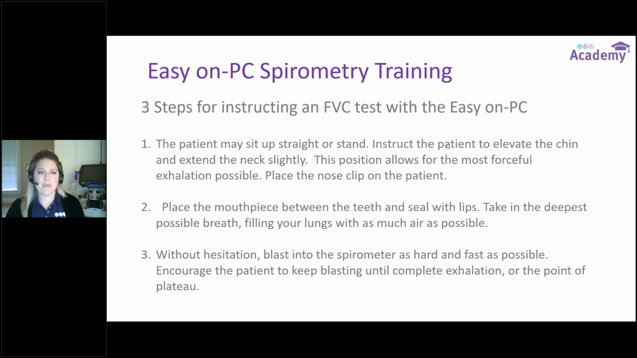So, instructing a patient on the FVC test. For an FVC test, the ATS says the patient may sit or they may stand up. If you have a patient that is more comfortable standing, just make sure you have a nice solid chair that does not roll behind them, just for them to be able to rest during trials. We want to instruct the patients to lift their chin off of their chest, extending their neck slightly. We don't want them crunching down and cutting off any of that airflow coming out of their lungs.